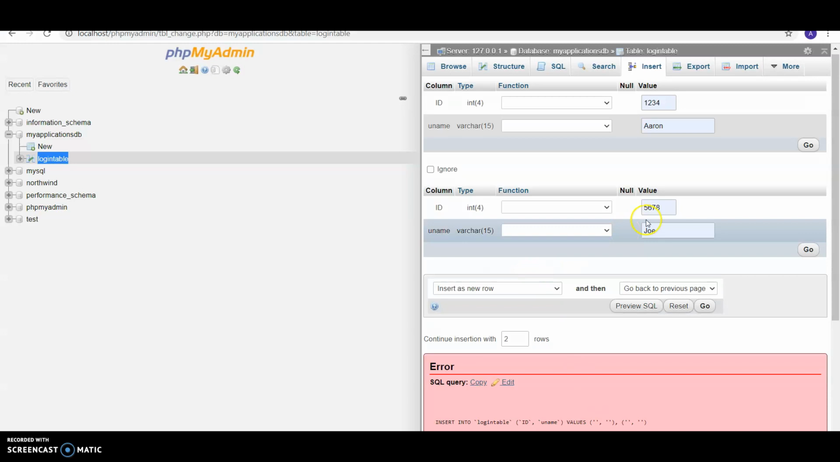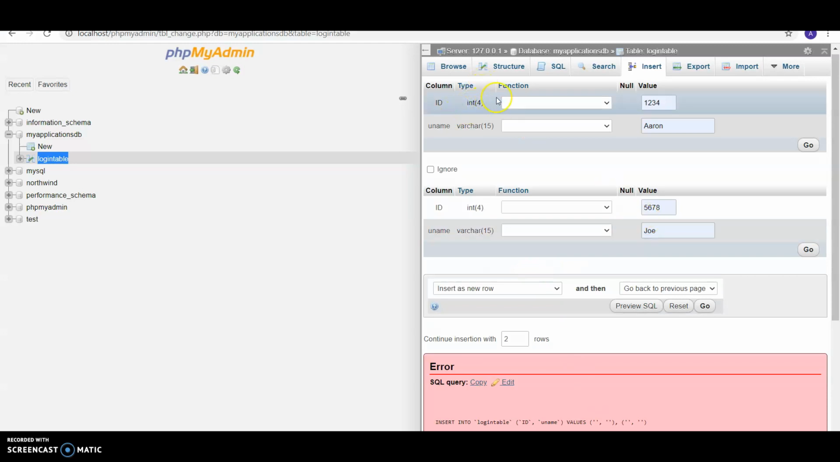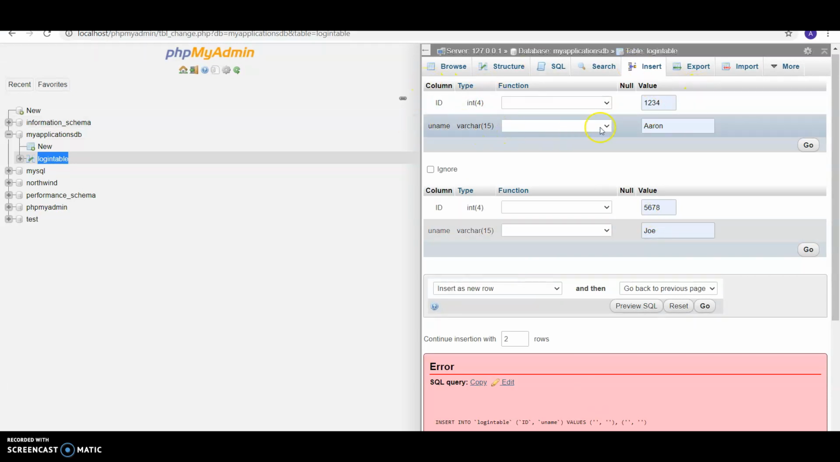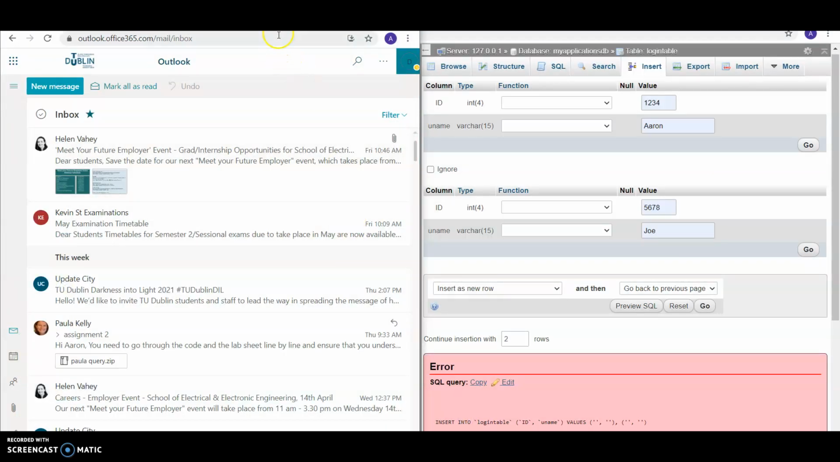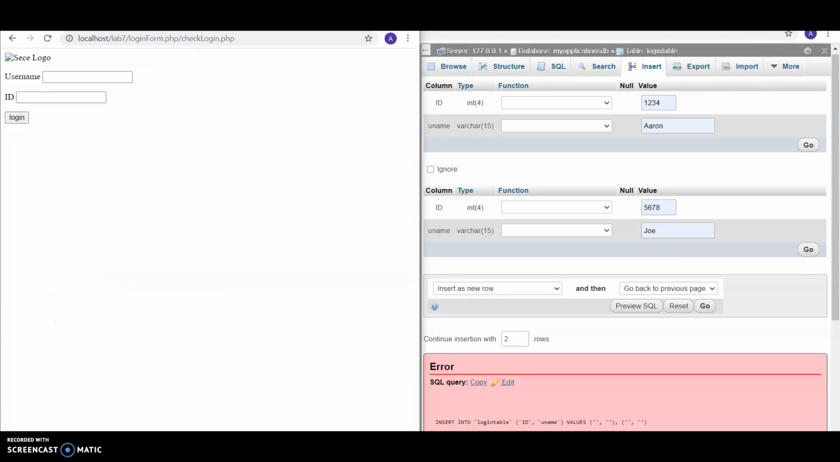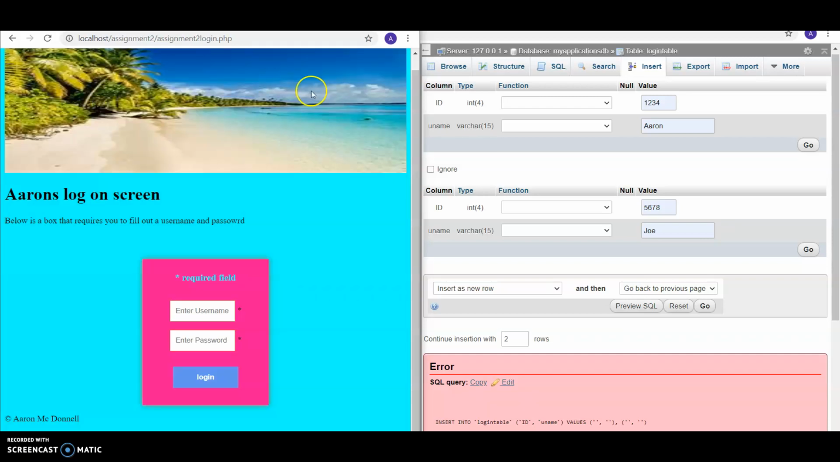Here is my database. We have the ID of 1234 and then the username of Aaron. And here is our login screen.